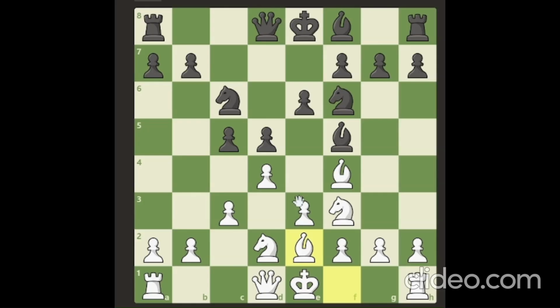The one thing that is up to you in all the lines is where to put the knight, either on this square or this square. Mostly in the London system, we move it over here so that this pawn can move forward and create this structure.